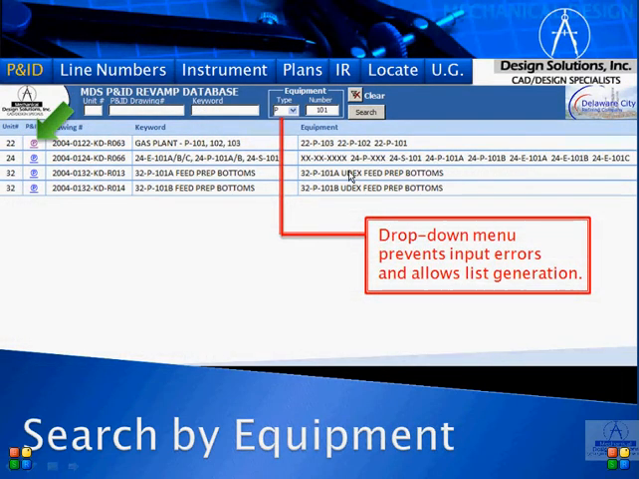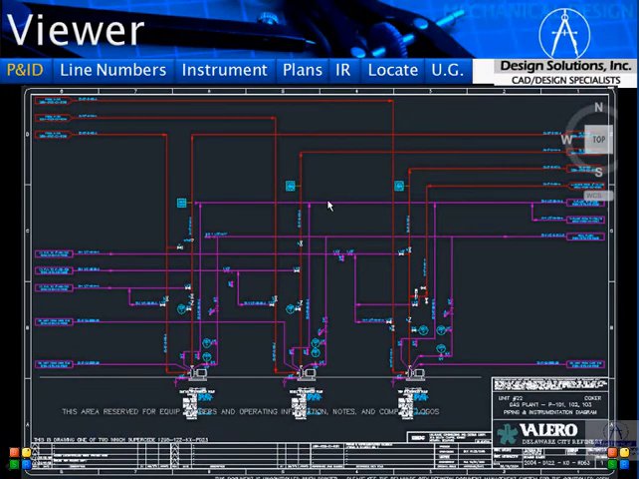Now also, let's say we're searching for pump 101. We have a drop down menu here. Just type P and pump 101. As you can see, there are multiple pump 101s, but the ones we're looking for are in unit 22. And here we see a unit tab and a PNID button. So we simply click that link and it opens up the database.